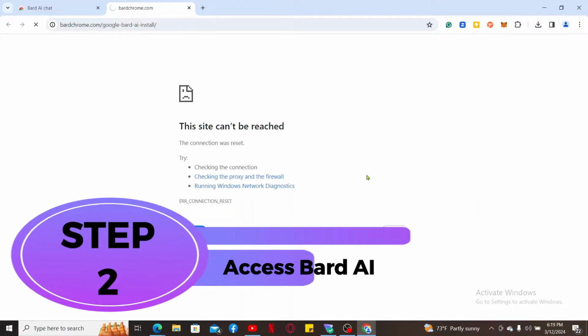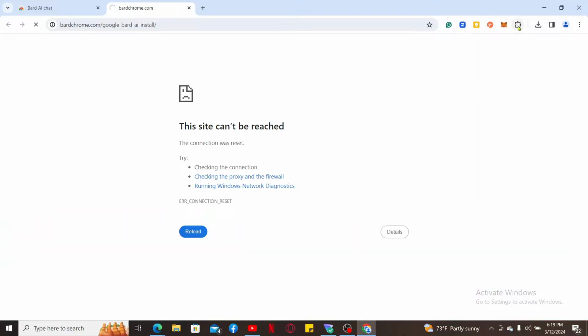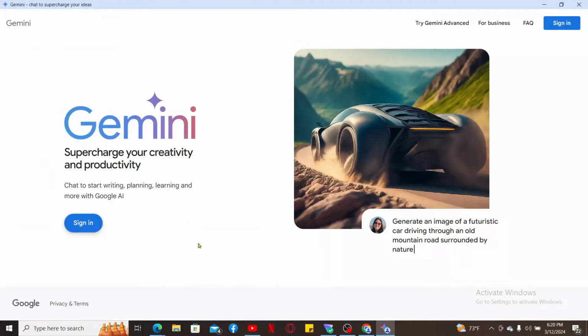Step 2. Access Bard AI. After you are done, go to the top right corner and click on this extension button. You can now pin the Bard AI chat extension on your web browser's home screen by clicking on the pin icon. Now you will be able to see your Bard extension added at the top right. You can then go ahead and click on it to open up Bard AI.